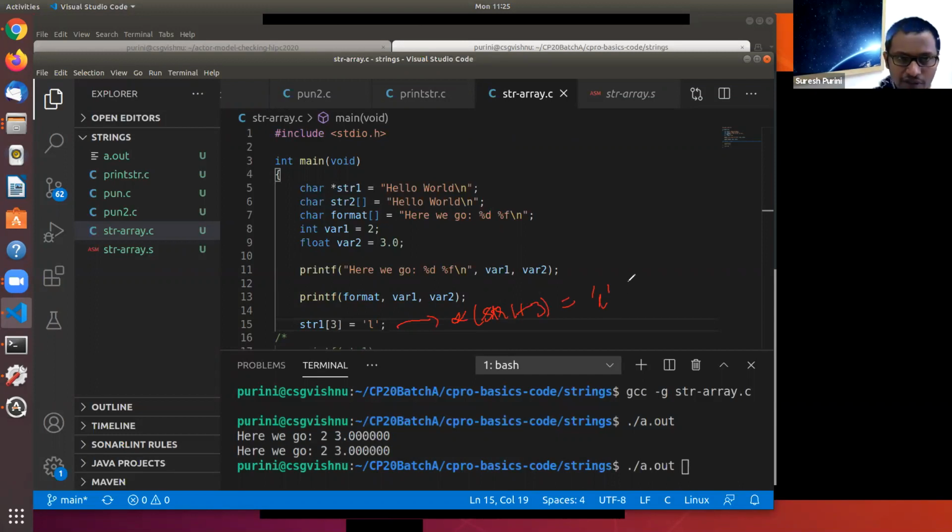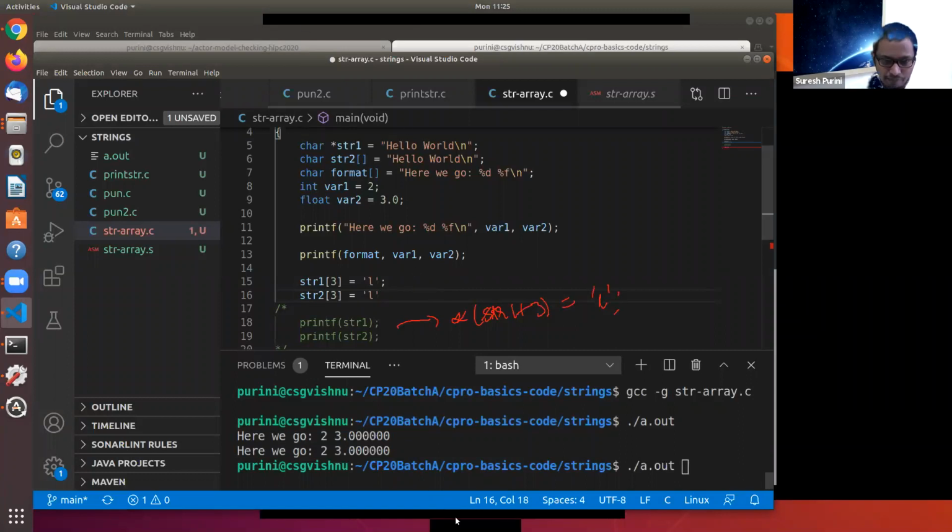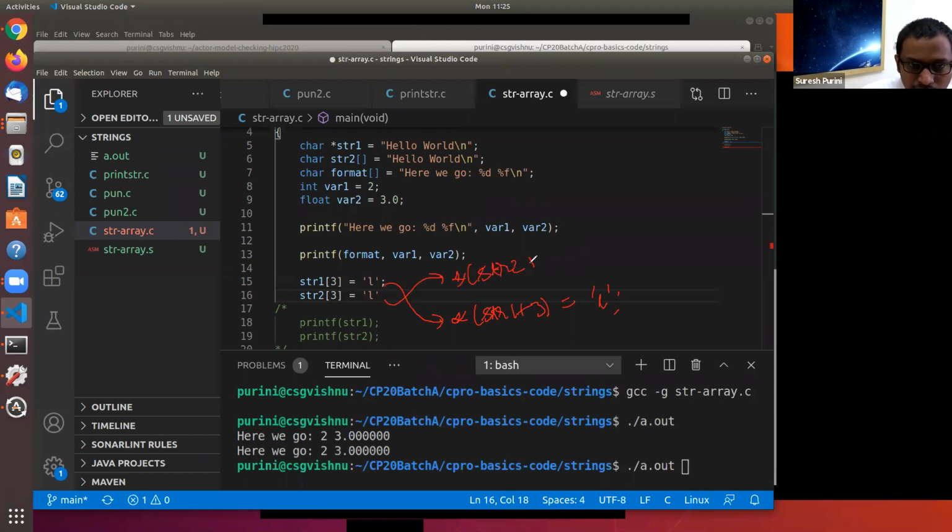From the compiler. And if you see str2 of 3 is equal to L, both of these things will be the same, that is, star str2 plus 3 is equal to L. Whereas this one will be successful, and this one will not be successful because the memory for this is allocated in the read-only section.